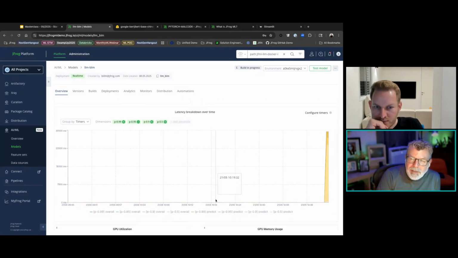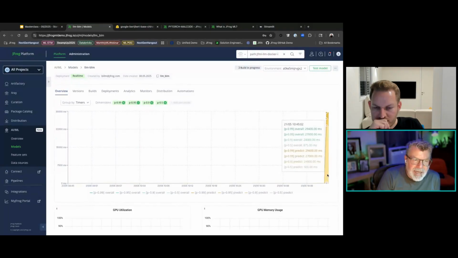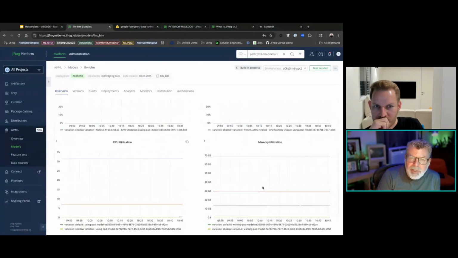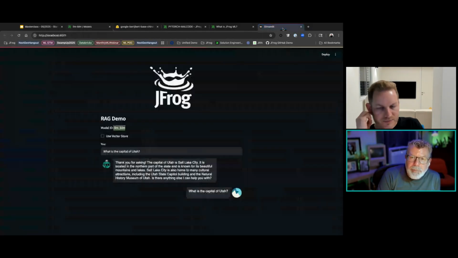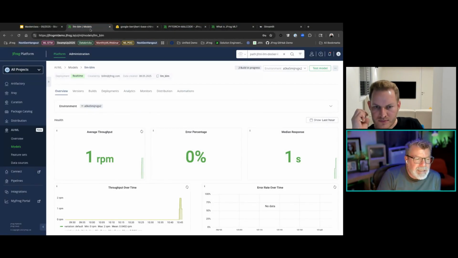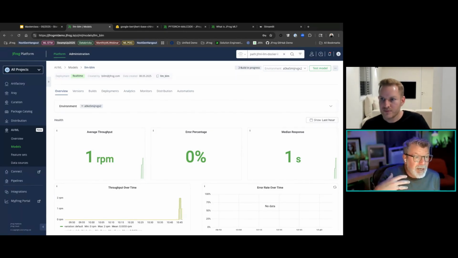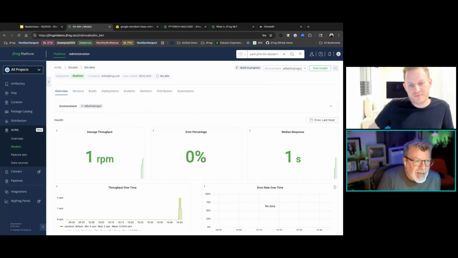If I was to do that, you can actually see where the data is coming in as we speak, GPU and memory utilizations around that. And if we go back to my app, you can see that it actually went ahead and responded back. This is just a simple test that I put together, but I wanted to show you that I'm utilizing the model that I downloaded out of Hugging Face.